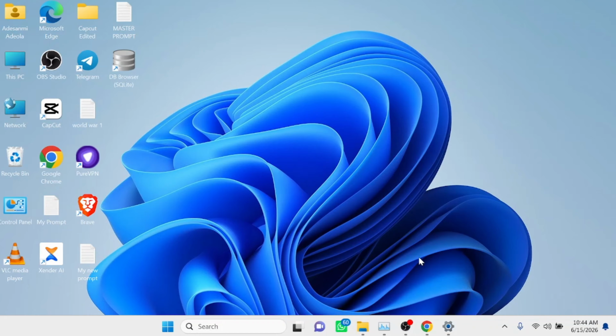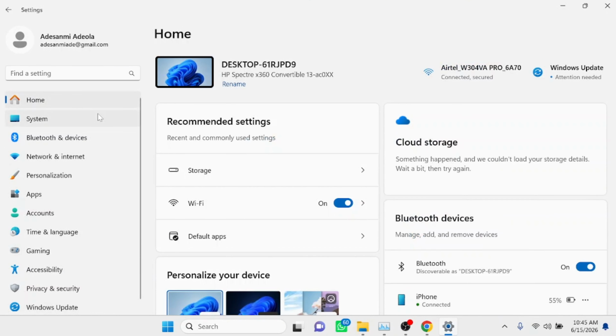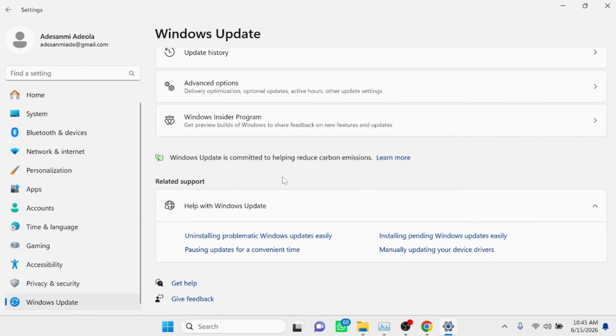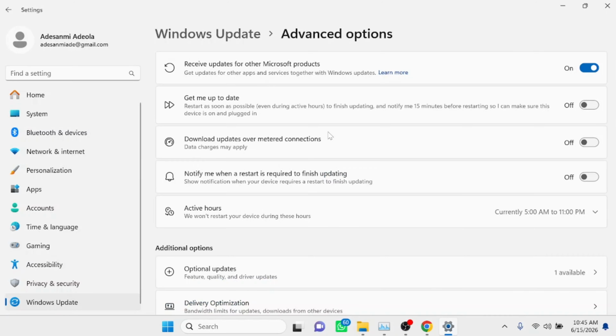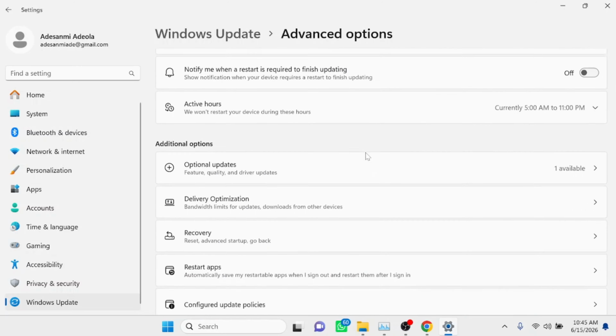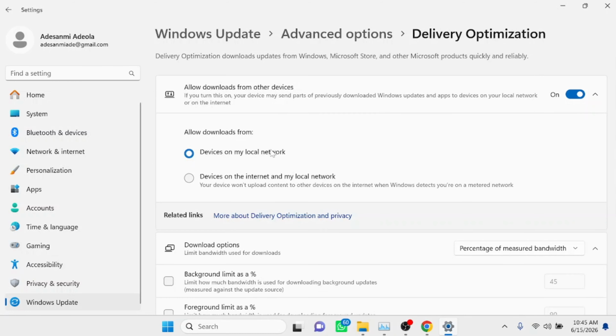Right click on the start button, then go ahead and click on the settings icon. Once you click on the settings icon, scroll down to the base of this place and click on Windows Update. Then from here, scroll down a bit and you get access to this button that says advanced options, delivery optimization, optional update, active hours, and others. Click on it. Once you click on this button, scroll down until you have access to the button that says delivery optimization. Click on it and open it.